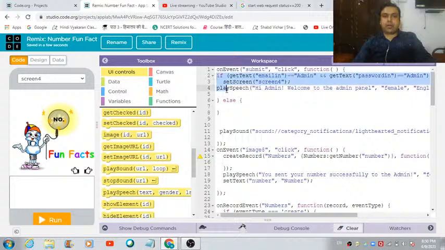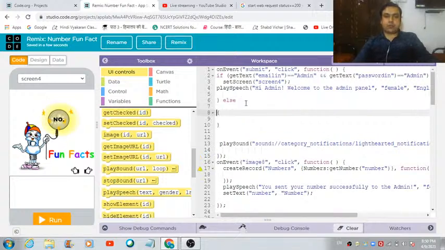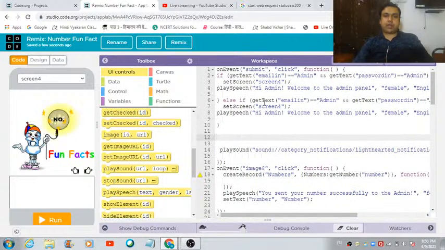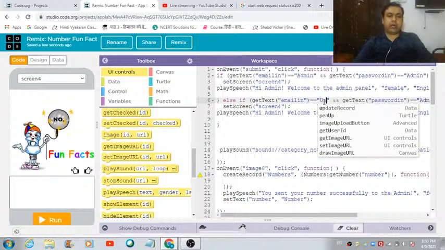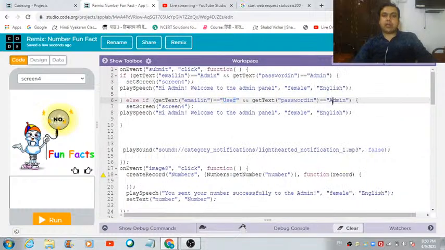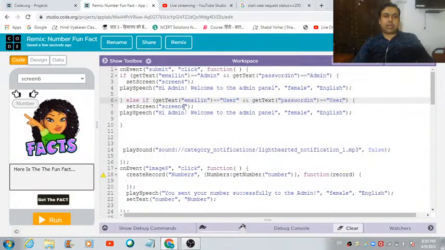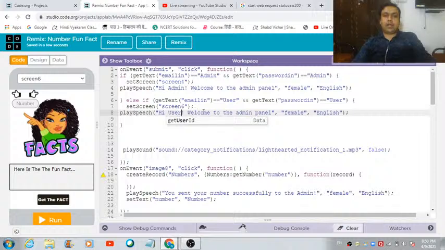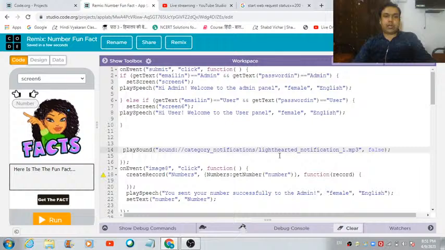Okay, and if it is a simple user, so for that what we can do, okay, I'm eliminating these two brackets over here, and if it is a user, you need to write down user in these two fields, and automatically he's going to get redirected to this beautiful screen 6. So where he is going to hear, hi user, welcome to the user panel. Fine, and play sound. Fine, everything is working perfectly fine.